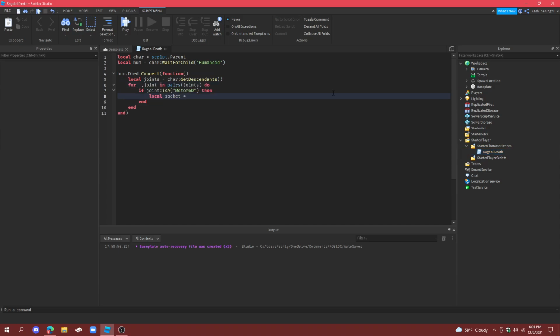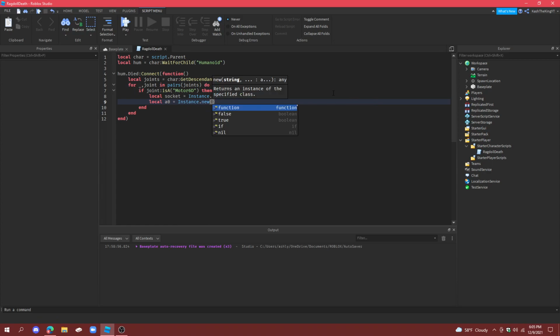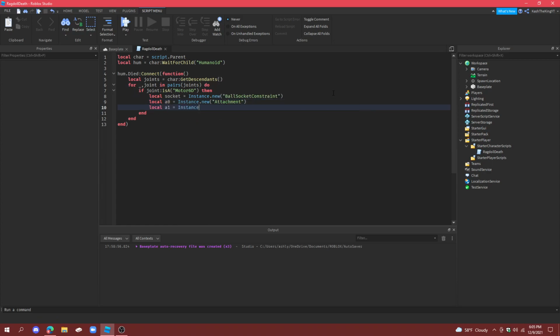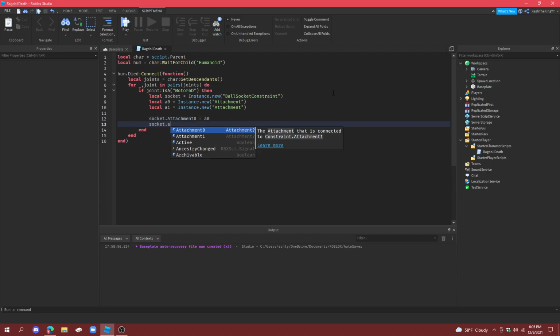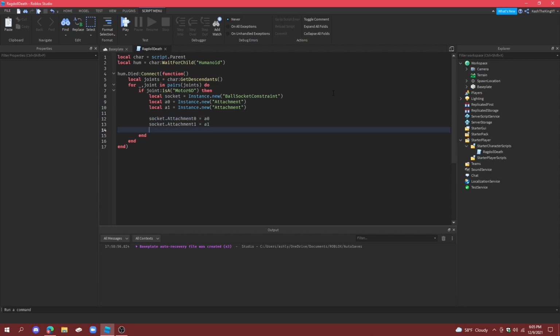And then we can do a for loop, and create a new BallSocketConstraint, and then local a0 equals Instance.new("Attachment"), and then local a1 equals Instance.new("Attachment"). Okay? And then we can just do socket.Attachment0 equals a0, socket.Attachment1 equals a1. And now we can change these to the actual parents that they're supposed to be.